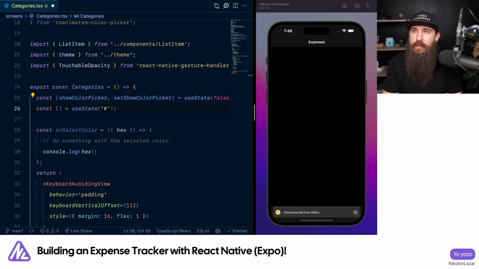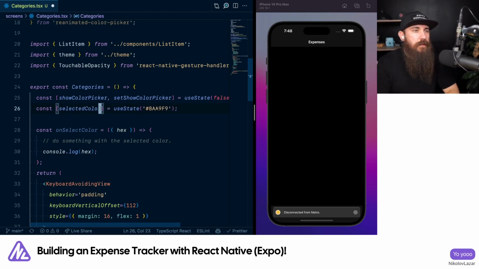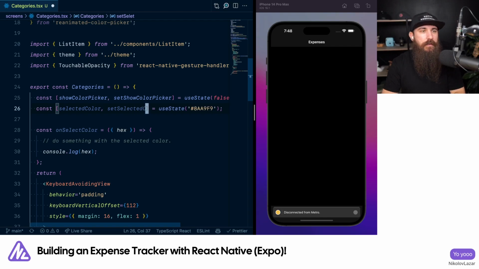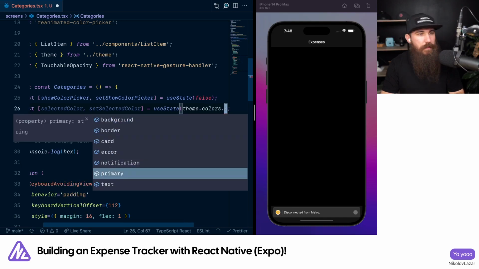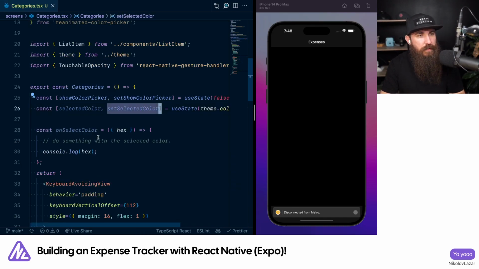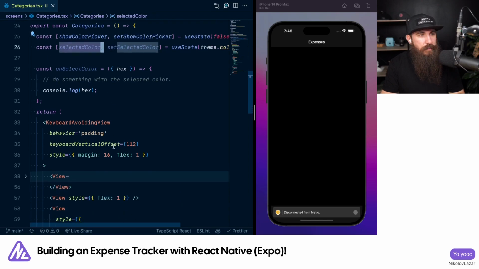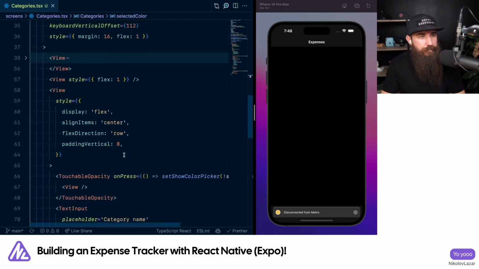Gonna use the, you're not looking at the screen, like it's the digital color meter app. Okay, so I just grabbed this blue color right here. This is gonna be selected color. Set selected color. This one is a default one. You know what, just like we can do theme dot colors dot, I don't know, primary. Why not? Right, so we have the selected color right here.